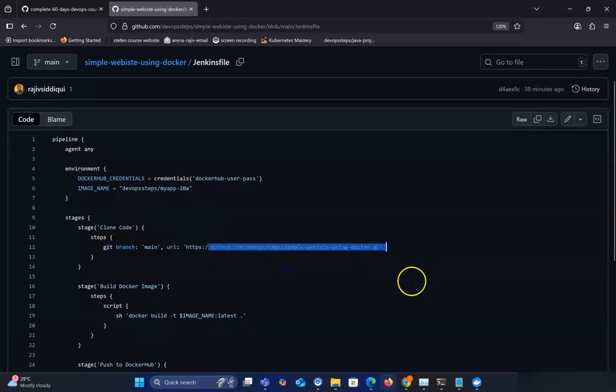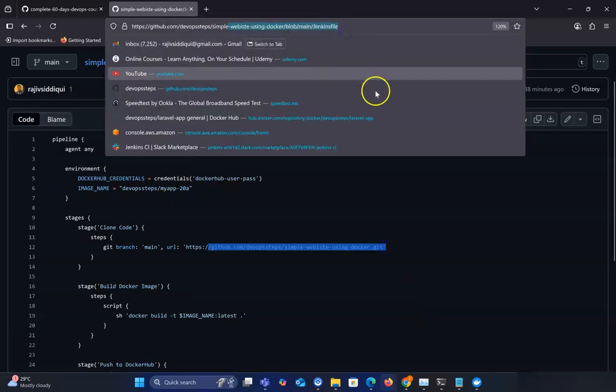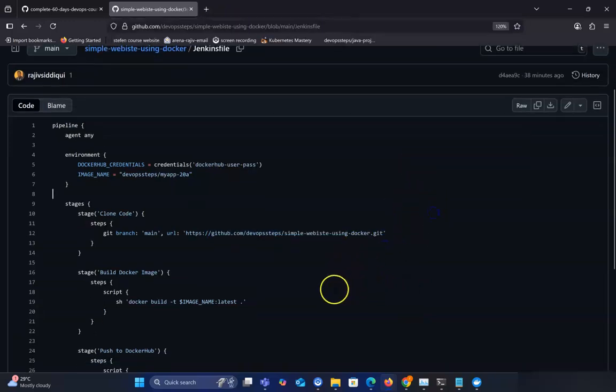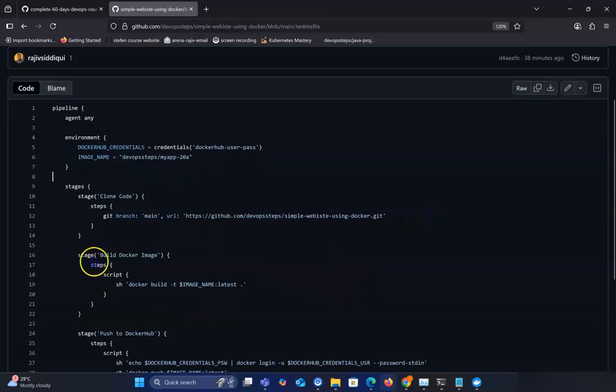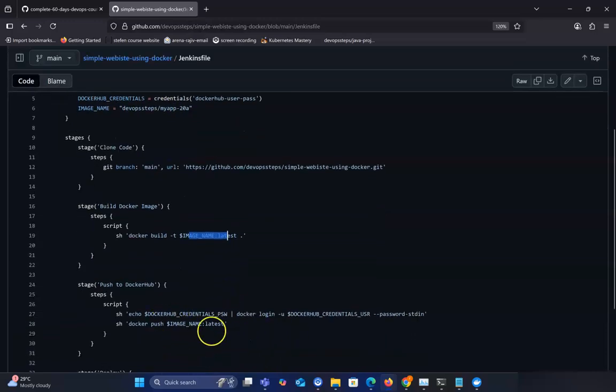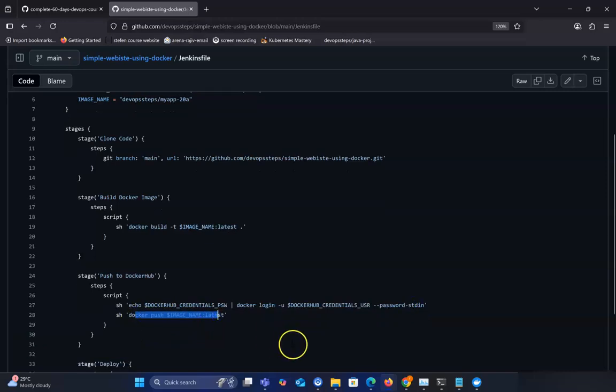So this repo has the code. This is basically the repo, you can see this is the repo. In this repo we have the code, so we need to copy that one in Jenkins, then Jenkins will build the image. Same command, it will take the image name and create the image, then push the image. It first logs in, then it will push the image.